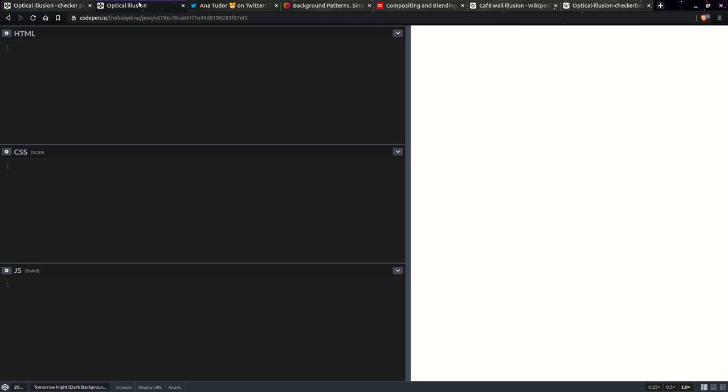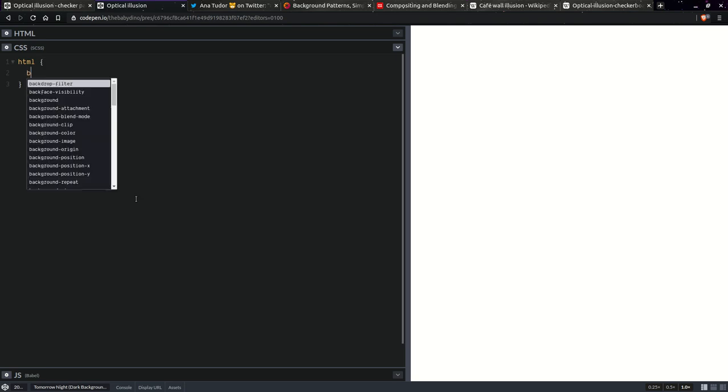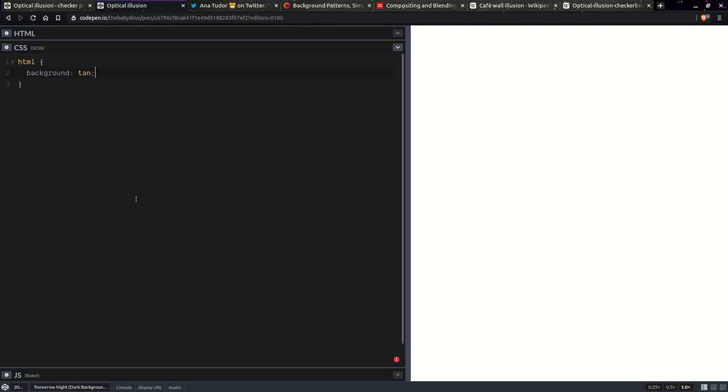CSS got better, we got better. We're going to do it with a lot less code. So we're going to have 2 elements. The first one is going to be the HTML element. We set just a random background on it. We're going to get back to this in a little while.